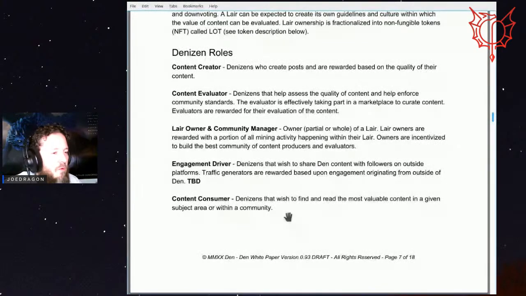And then the most important role of all the roles, which is the content consumer. That is someone who just wants to read or view the content that is created in Den. And it is for this role that all of the complexity that you'll see soon is directed towards. So everything else, all of the competition, all the marketplace activity that we're going to be talking about inside of the system, is all intended to get the best content for these readers.